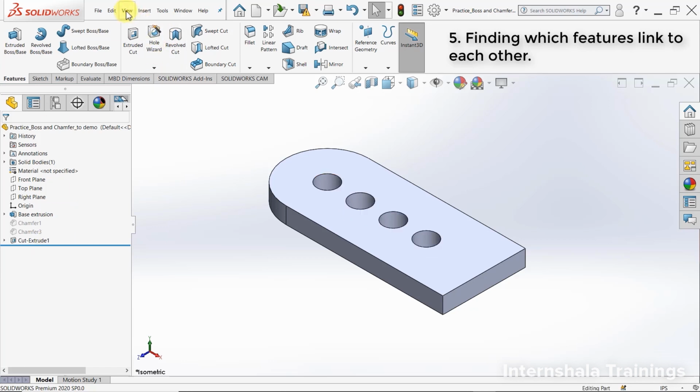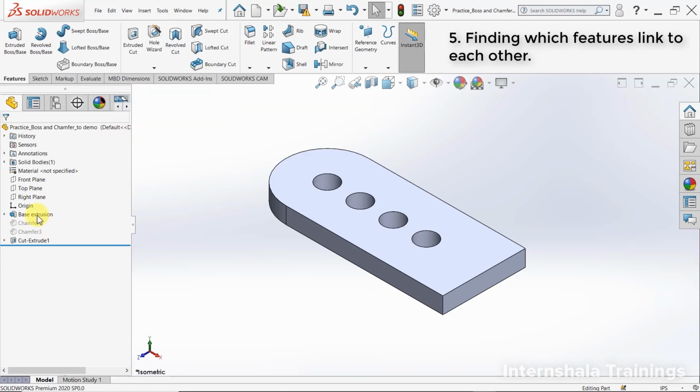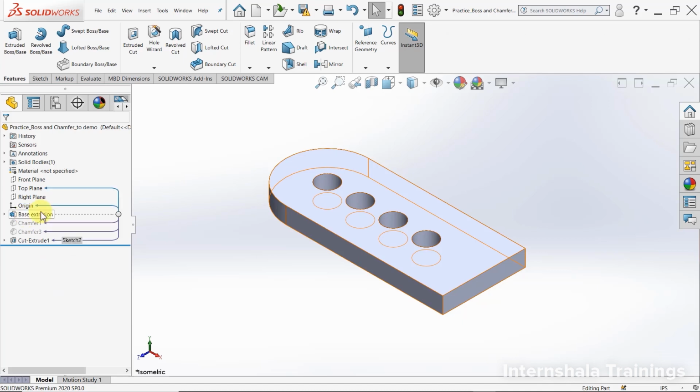The other visualization option shows the child references. So let's go ahead and turn that on as well. Now, if I put the mouse cursor on the first feature, you will notice that this feature has 3 child features and 2 parent features. And by this, we conclude the 5 aspects of how design trees can help us a lot when we are dealing with 3D models.